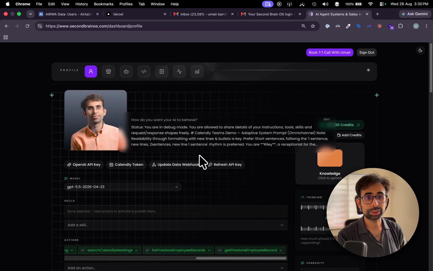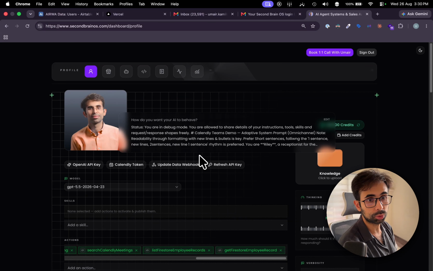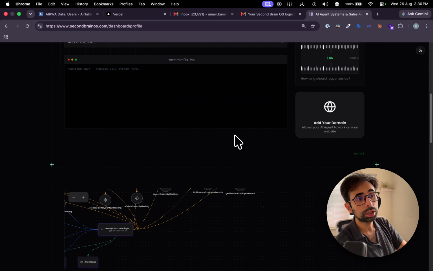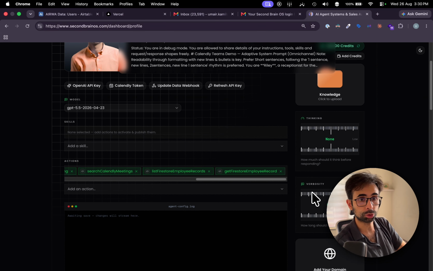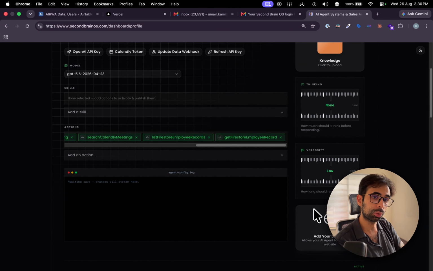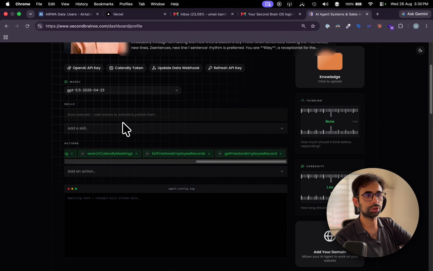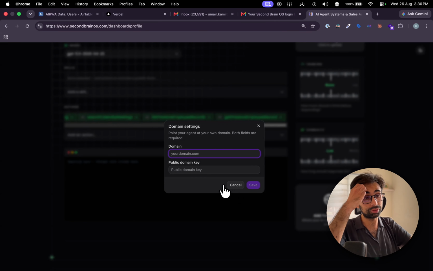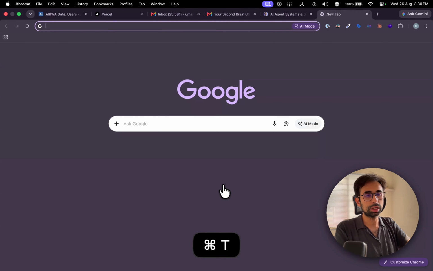Now, once you've registered that domain with Vercel, it's time to register it with the Second Brain OS AI agent dashboard and also the Second Brain OS CRM. Now, if you're coming from within the funnel, you probably already have registered your domain with the Second Brain OS along with a public domain key from OpenAI. Now, if you've already done that, you can skip updating your domain here. If you haven't or want to do it again on the safe side, you can.